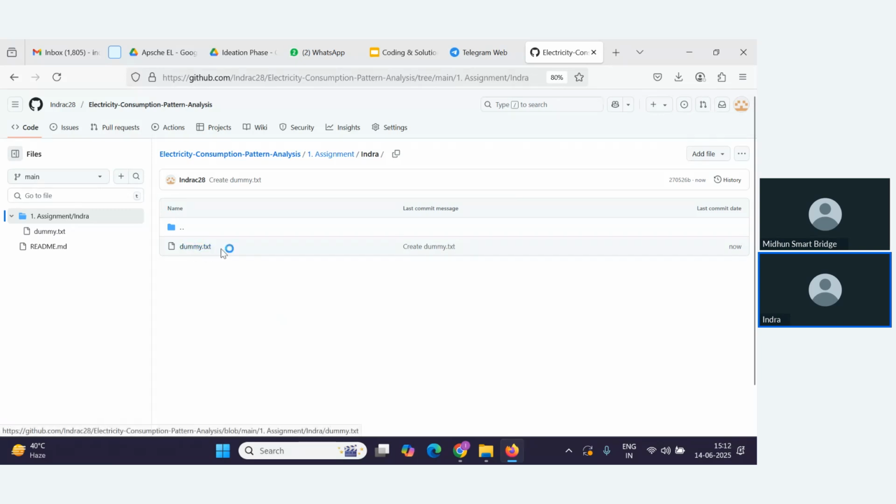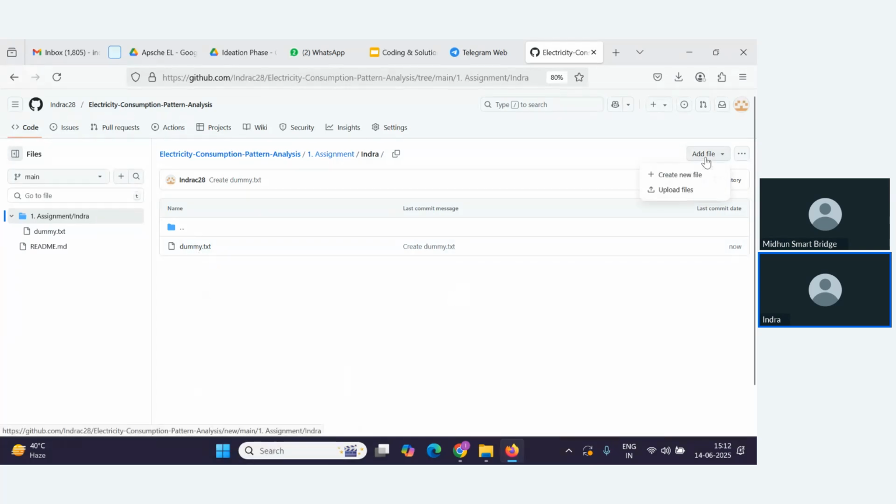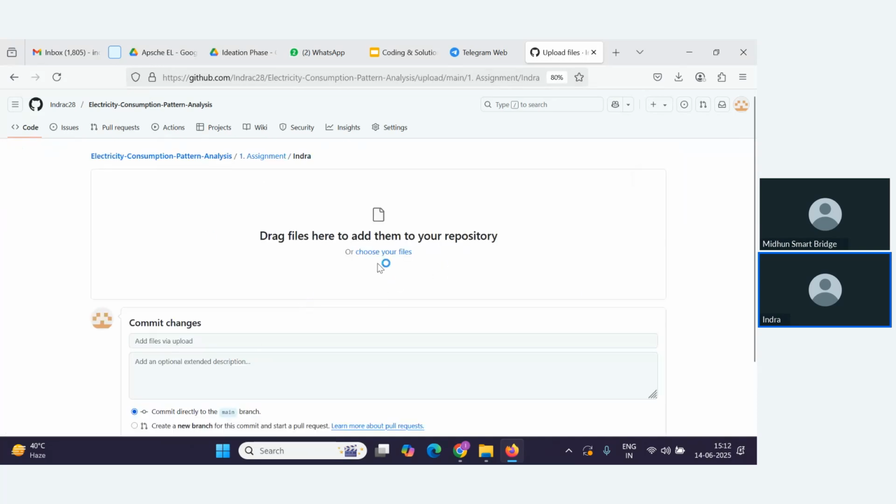The folder has been created. Now, if you have the file inside your local system, you can just add the file and upload it from your local system. Click on Upload file, choose the file, and upload it. This is the manual way, where you create folders one by one and upload. This is very hectic.